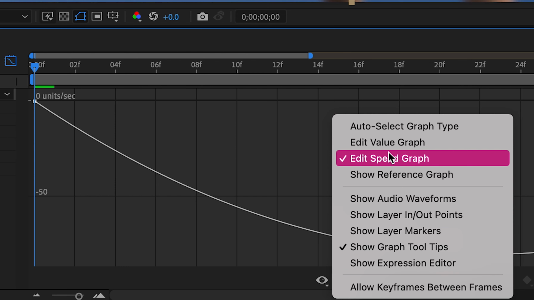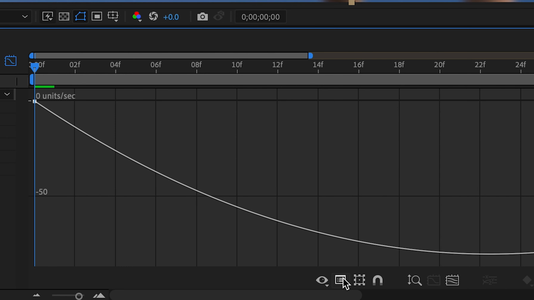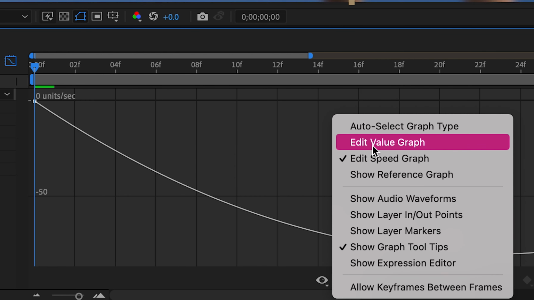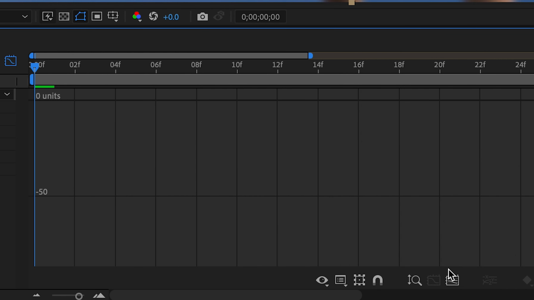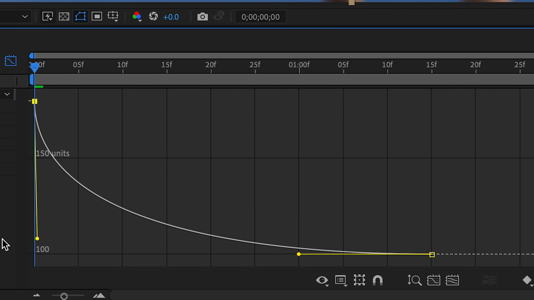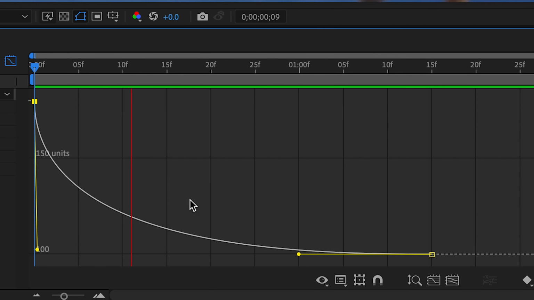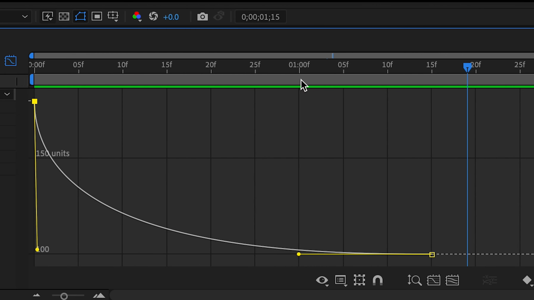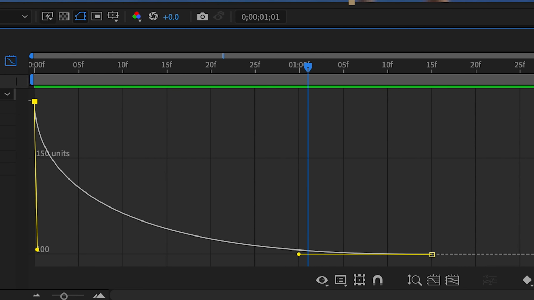I'm going to be making a value graph, so if your graph looks like this, press this button here and change your graph to value graph. Now you can follow my graph make. We're just going to be making something like that. You can make it tighter or looser if you want, depending on your style, but this looks good to me.